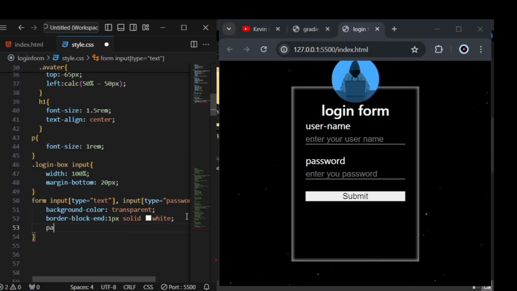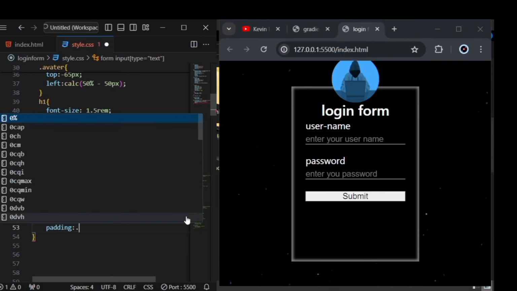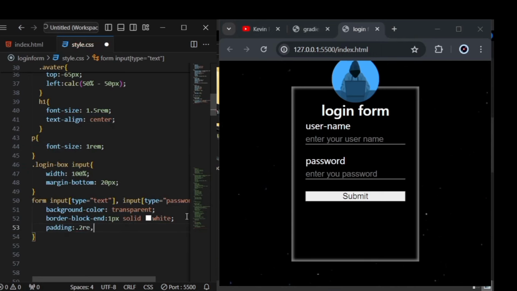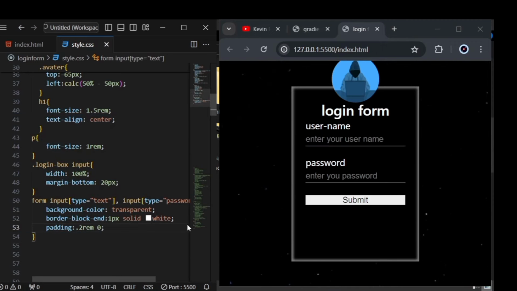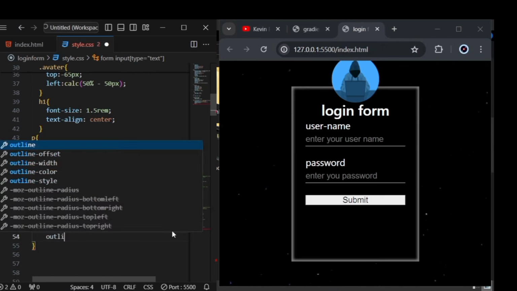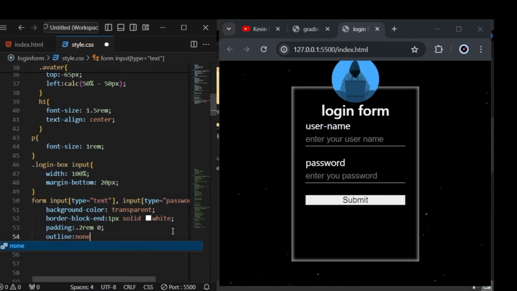After giving it a border, I'm going to give it a padding of 0.2 rem top and bottom, and 0 to be left and right. Now this is actually what I'm having. So I'm going to give it an outline of none, and I want it to have a color of white. The text color to be white. Now this is actually what we're having here.